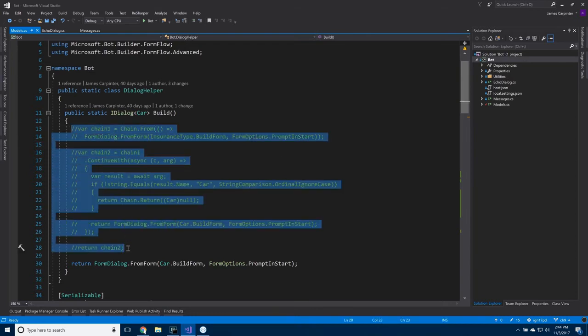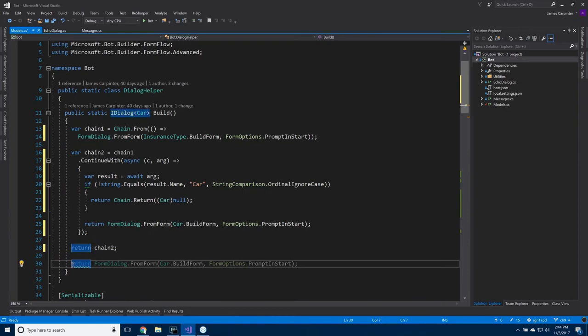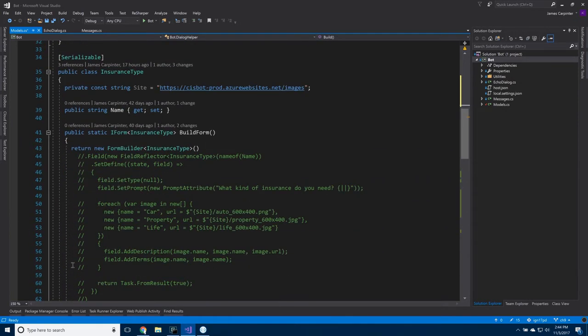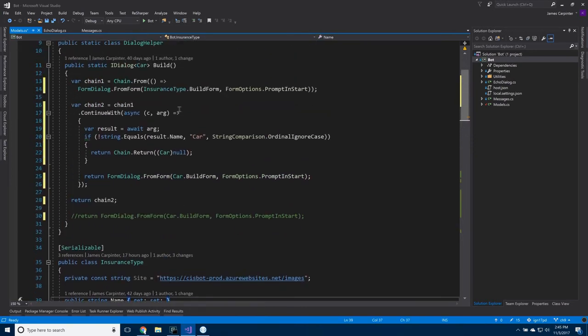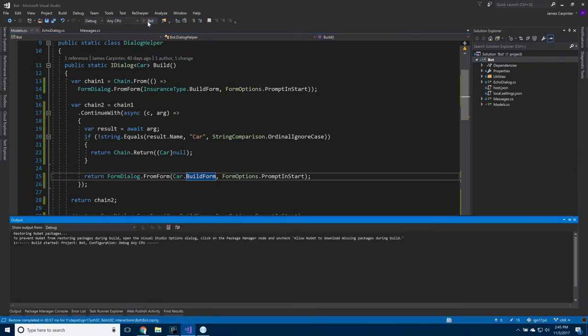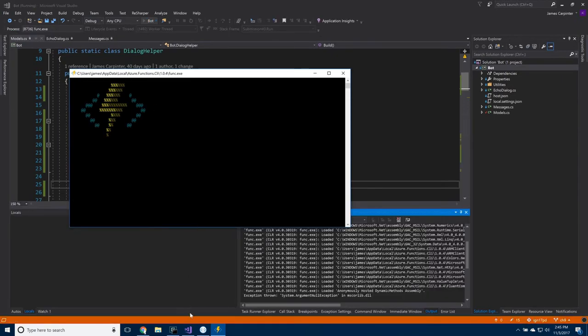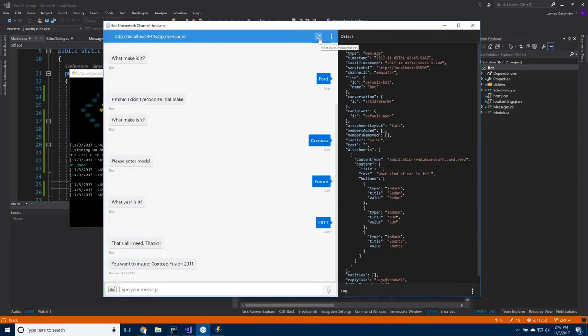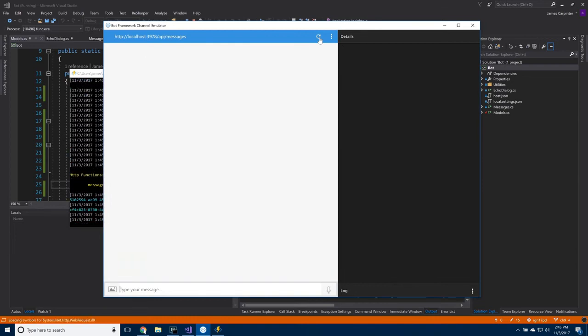We're going to create first a form based on this simple class here, the insurance type class. Simply has one property called name. And then once this form flow finishes, if the user has provided car as the answer to the type of insurance, then we're going to continue with the form that we just finished building. If they provide something else, we're going to quit and terminate that flow. So if we have a look at that now, we're going to jump into the channel emulator. We're going to restart that. I'm going to enter the same phrase, I need insurance.